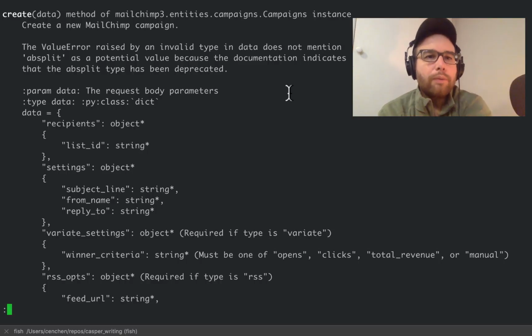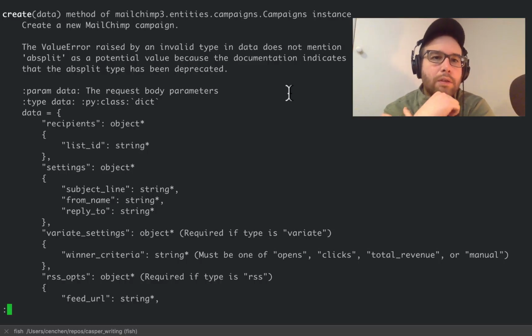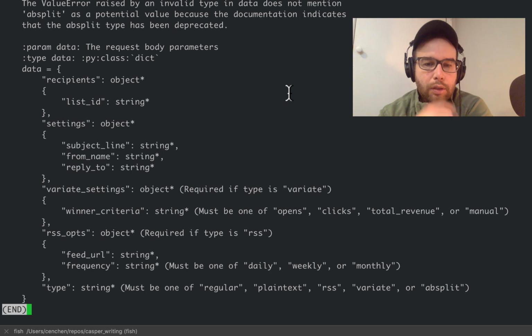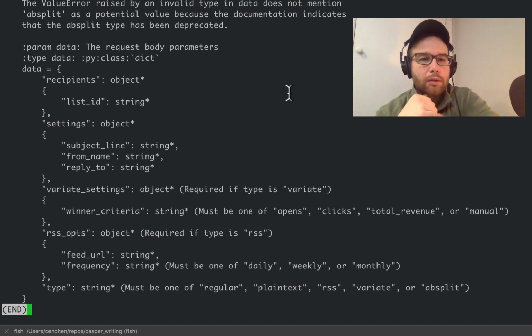Okay, so with help, you can see all the methods. Data, method of Mailchimp 3 entities, campaigns, campaign instance, recipients object, list ID, string, settings, subject, from, reply to, validate, type, recipients object, list ID, string, dict. Okay.